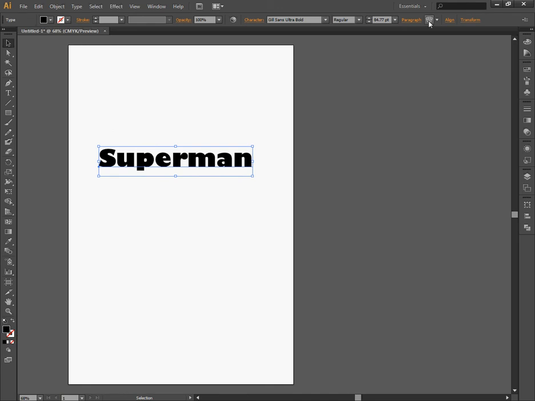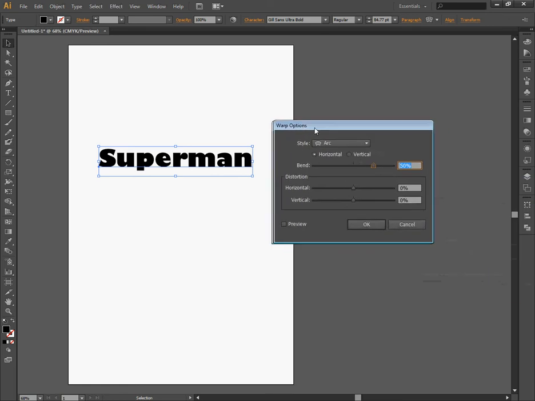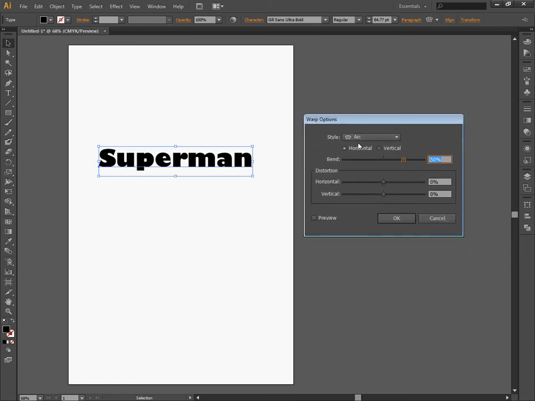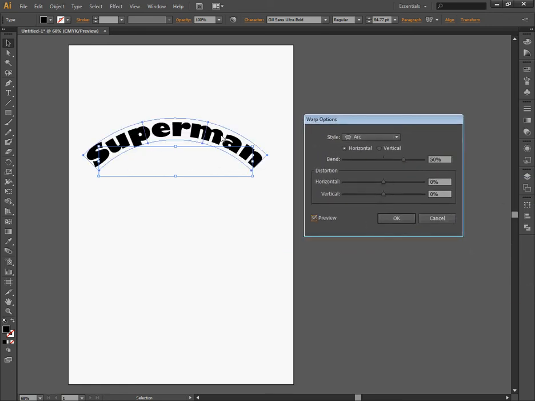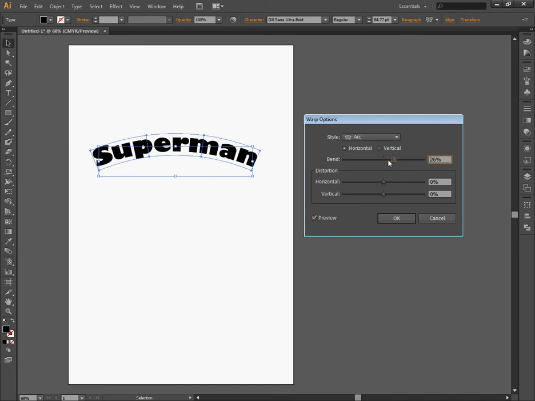Anyway, what we're going to do is go up here to make envelope, and quickly I'm going to make an envelope. Here are my warp options, and I am going to preview, and you can see already it's at an arc. I can change this a little bit. I don't need too severe of an arc or a bend in it.